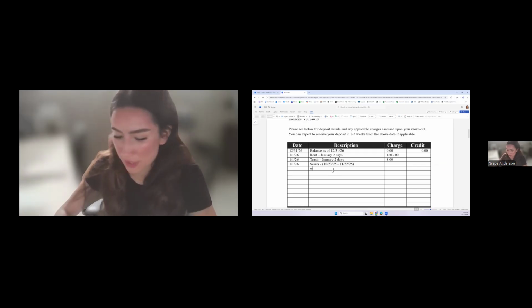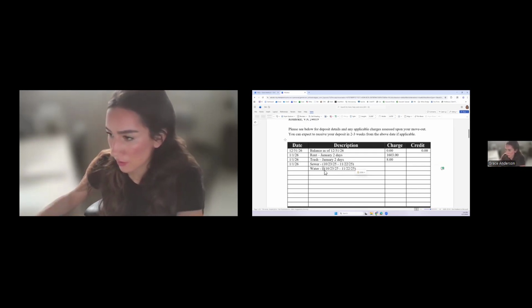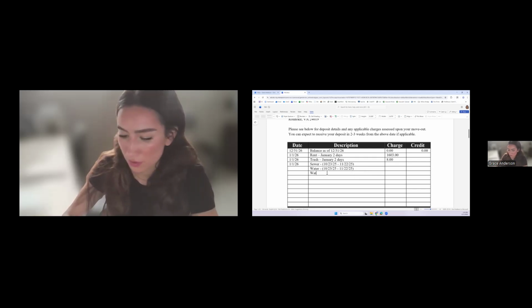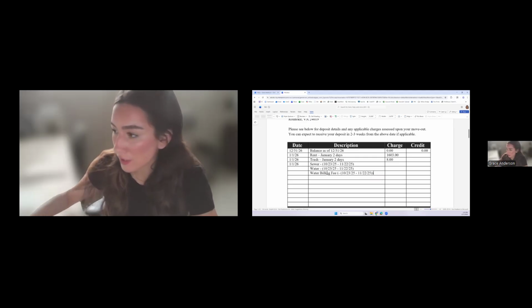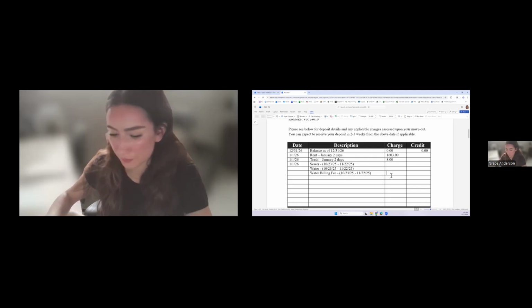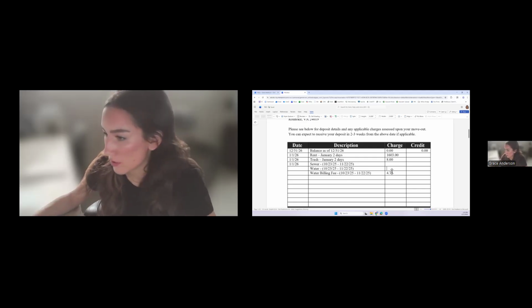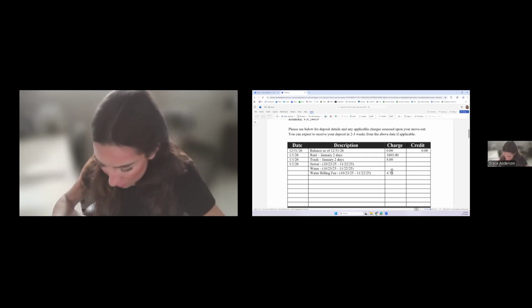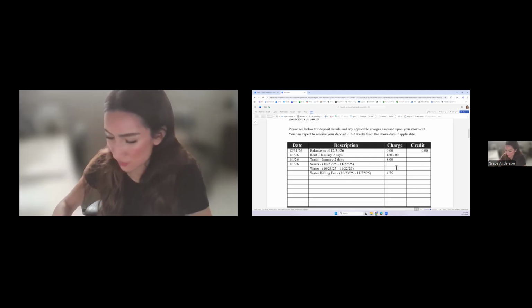Copy this because it's a pain in the butt to write. Water. Water billing fee. I never put billing fee because that could mean anything and people get confused. You have to remember, everyone is dumb. So then I check what is their sewer and water for that date, 72 cents and 77 cents.